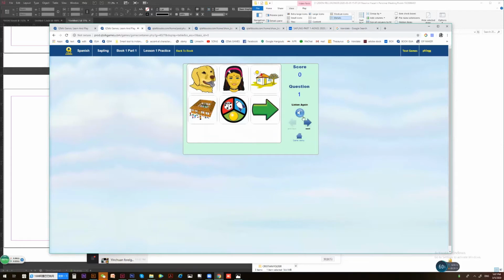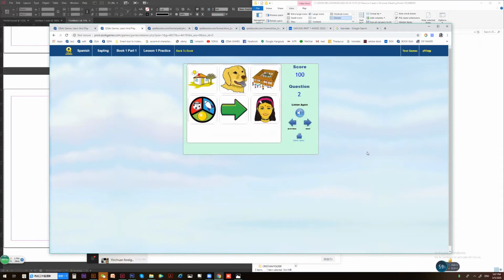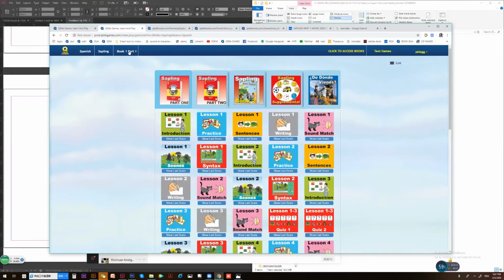This particular game consists in clicking on a picture. I can hear "Carolina" and I will click on it. "El perro." "El perro," and so forth. This is lesson 1 of Sapling Book 1, which is very simple. I am not demonstrating the content of the games. I am merely explaining the architecture of our system.